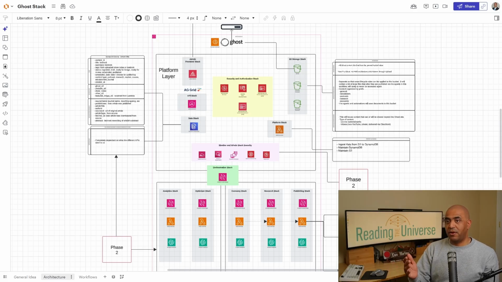So this is the architecture. Again, we've seen this throughout the series, what I call the Ghost Stack, because it's the backend that I created to facilitate publishing on Ghost, which runs on Lightsail. Everything you see here is going to cost me less than $10 a month to operate. The big cost drivers are going to be S3, DynamoDB, and EventBridge, right? Obviously the LLMs that are running.